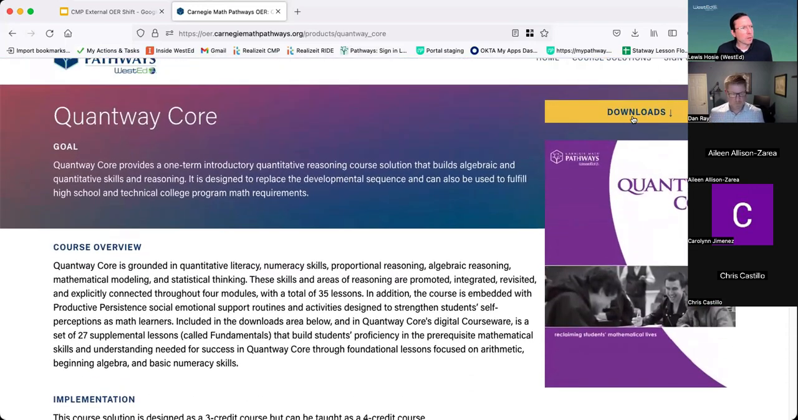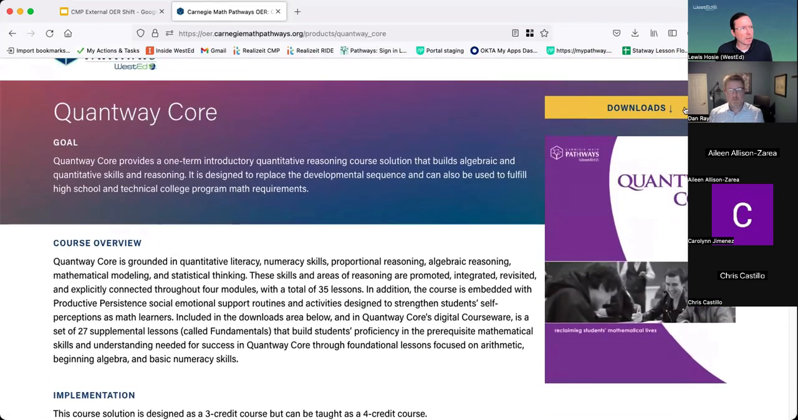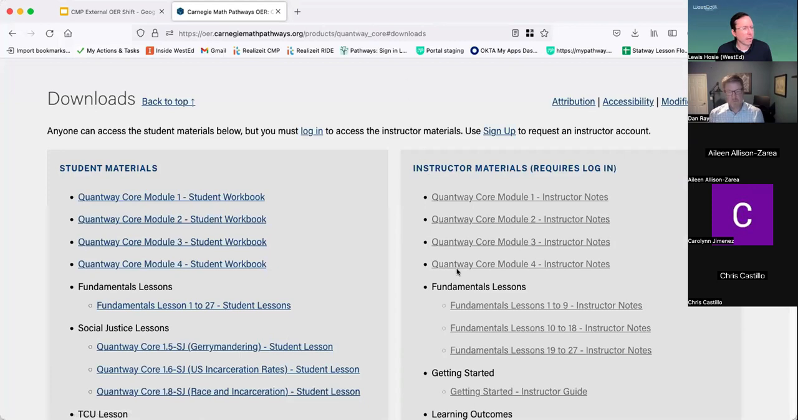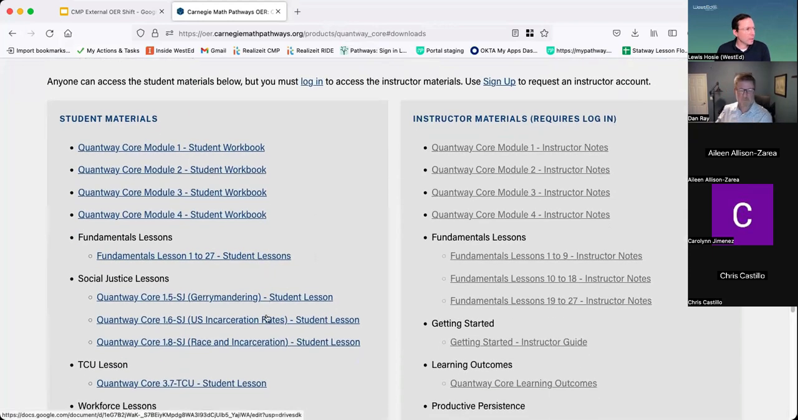You'll note towards the top right of this page, I've got a downloads button, and I can click this button to move down the page to what we call the downloads area for this particular course. And we can see here that the downloads area is arranged in 2 columns. I have my student materials column here, and you can see I've got links to all the student-facing material that comprises Quantway Core.